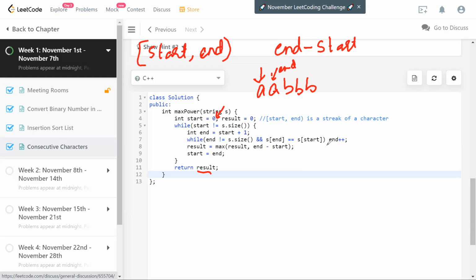When I come out of the while loop, end is either pointing to the end of the string or a new character, the beginning of a new streak. So end minus start is the size of the current streak. I keep track of the best, so it's the max of result and end minus start. Then I point start to this end pointer, because that is the beginning of the new streak, and that's how I go to the next while loop. When start is pointing to the end of the string, we have a result. All right, this is how it works.